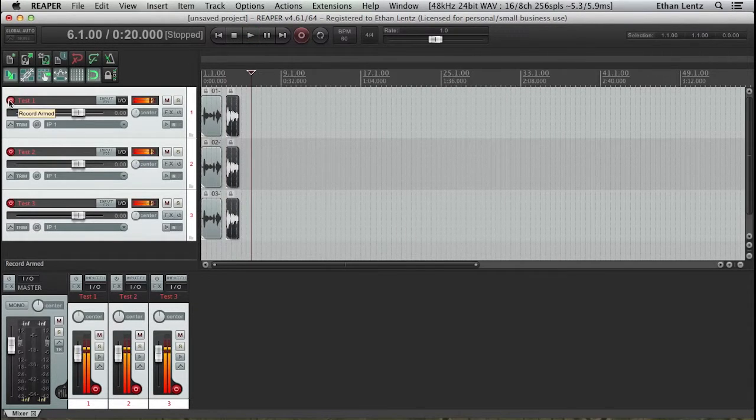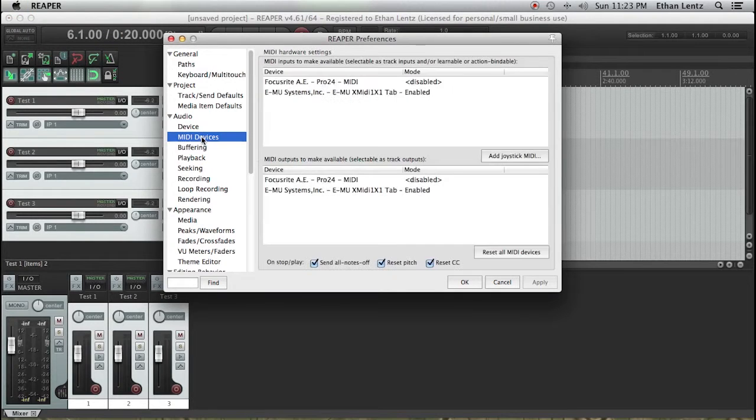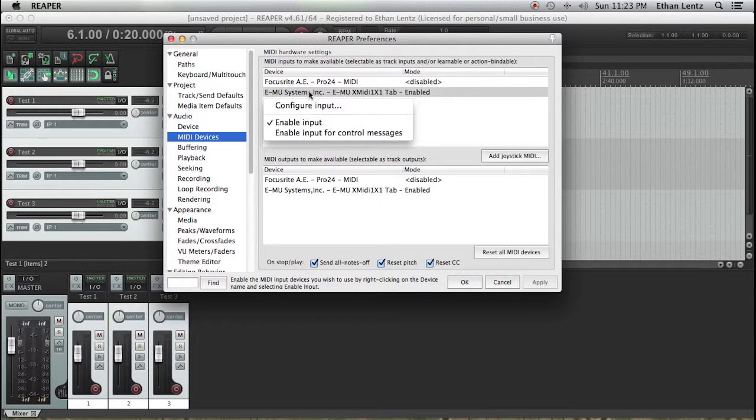So now that's audio. Let's get some MIDI in here. The MIDI device settings are found similarly to the audio device settings. Clicking on Reaper and Preferences once again. MIDI devices just below audio devices. This list gives you all the devices connected to your computer at that time. Right-clicking on each device allows you to enable or disable them through this menu.